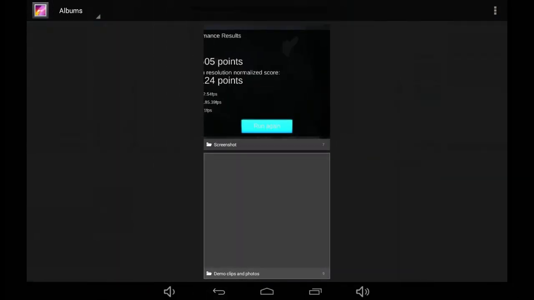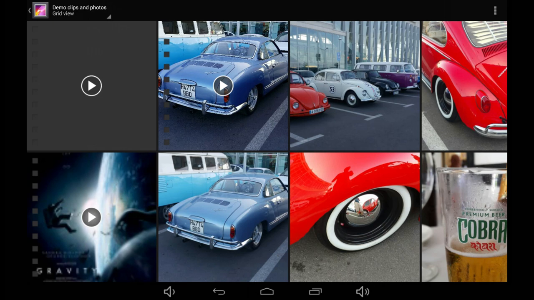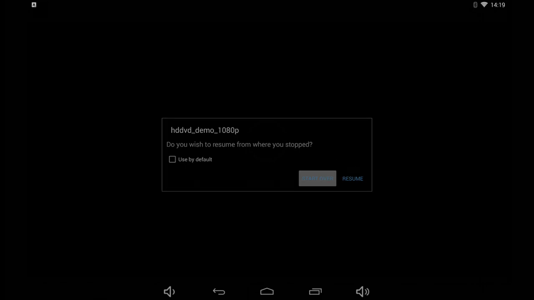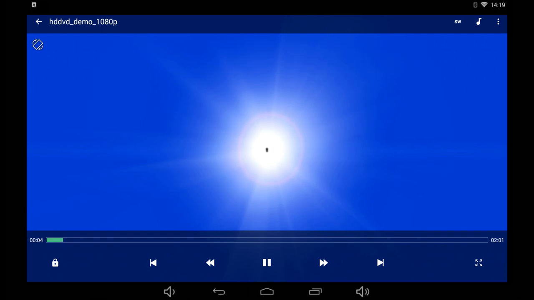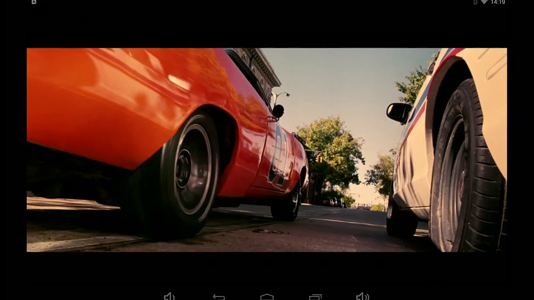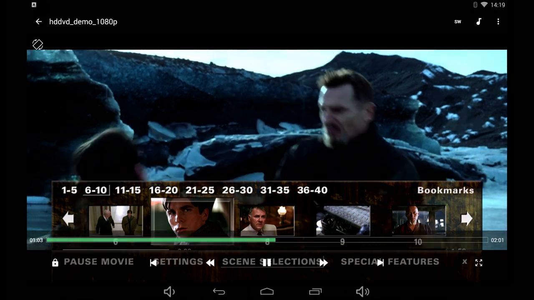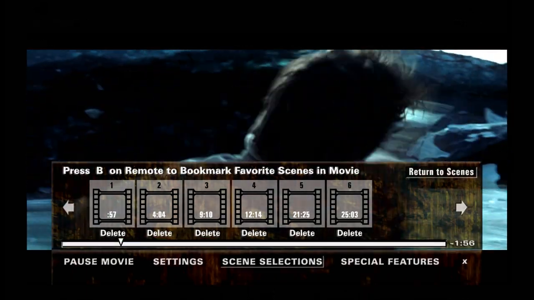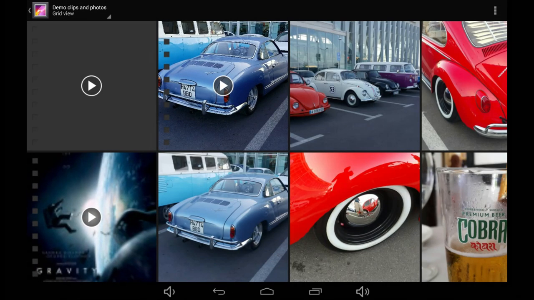Now I'm going to test out here a couple of clips. First up is a 1080p MKV file. Now I'm not sure it's going to be able to play the audio codec of this one, at least the MKV player. So let's test it and see how that runs. So it runs a 1080p MKV just fine there.